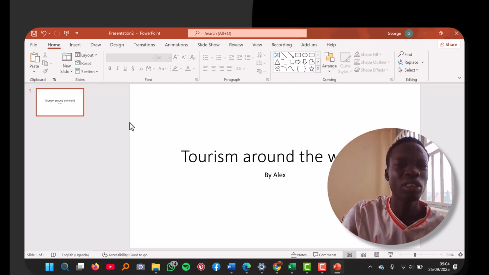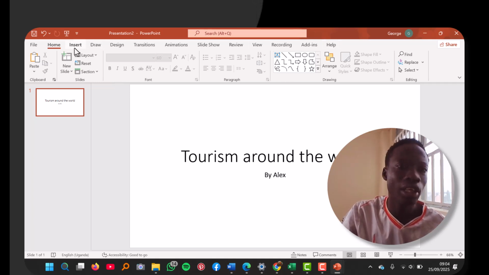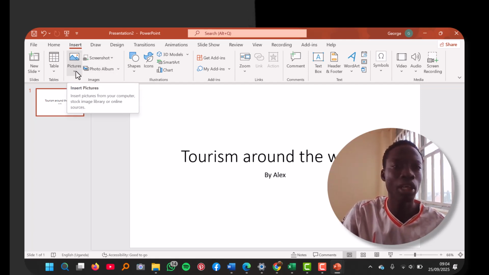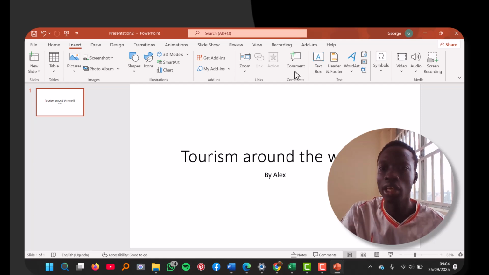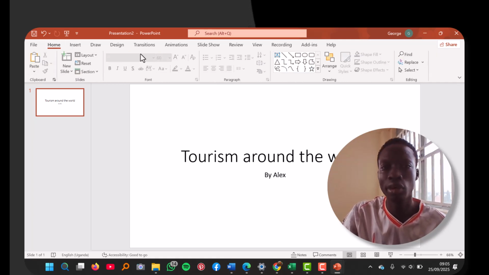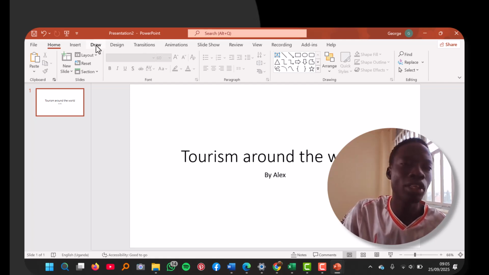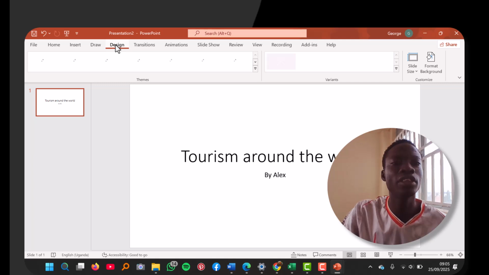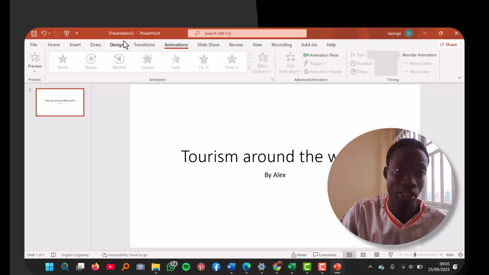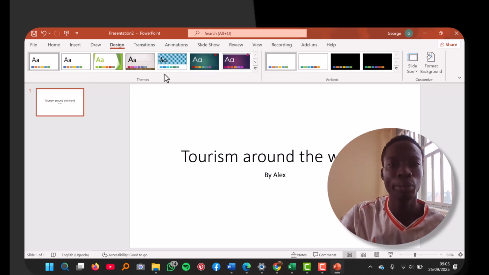So the rest of the things are basically normal things of Word. You can insert photos, pictures, shapes, text boxes, headers, comments, all of these. Even the home tab has almost everything, depending on how you want to edit your work. But one special thing we have is the design tab, transition tab, and animation tab. These ones are always special to Microsoft PowerPoint.